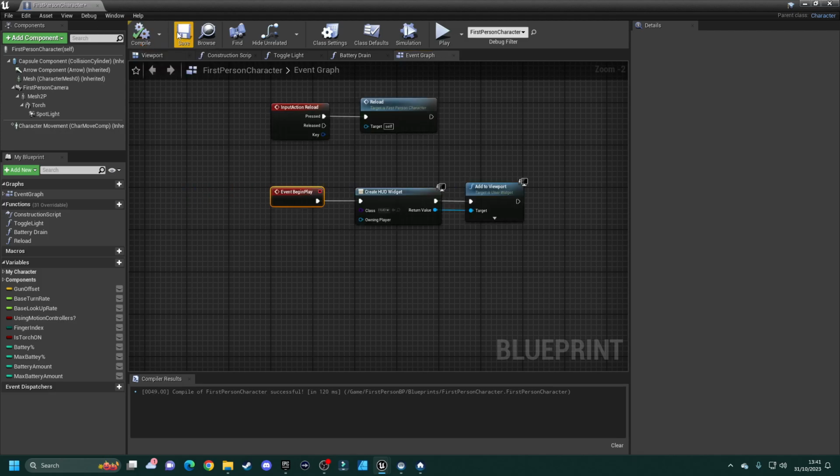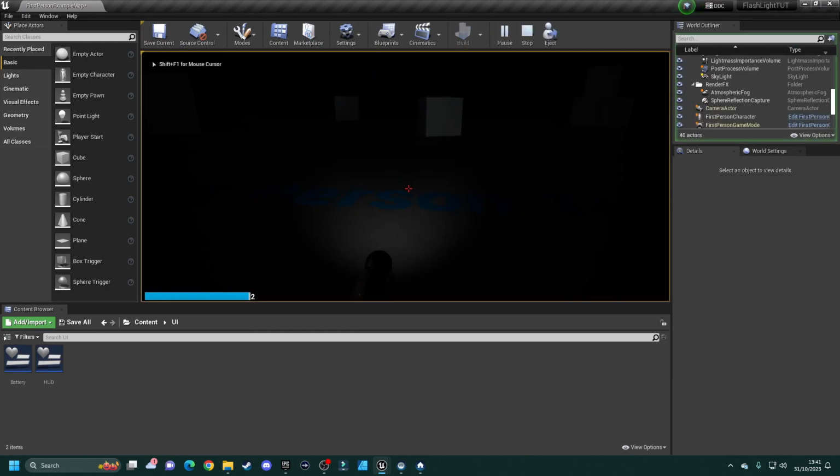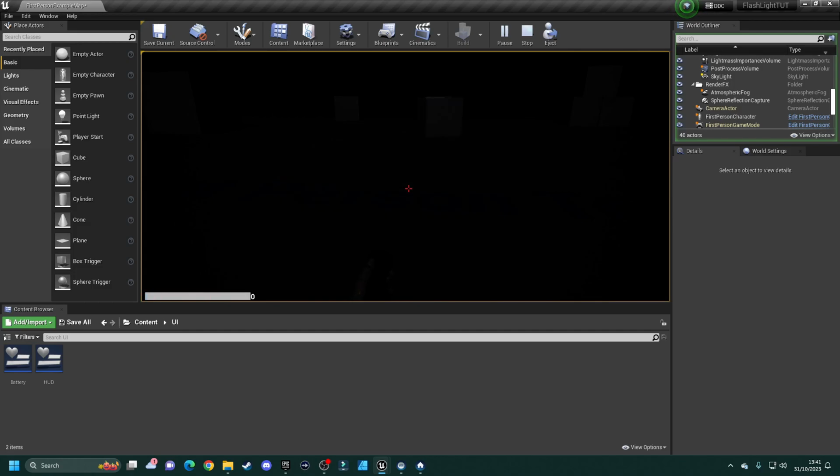So now we should be able to see how many batteries we have. Yeah, there you go. So that's draining, and if I press R to reload, it fills up and we lose a battery. And you can't do it if you have less than 0. And let's just see if the light still turns off once it hits 0. Lovely.